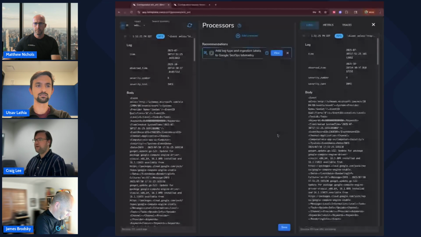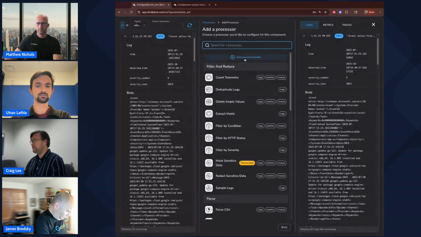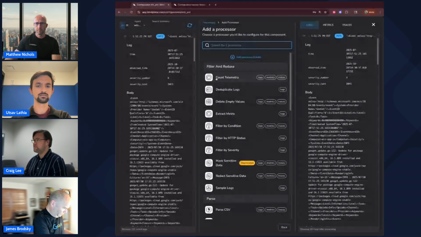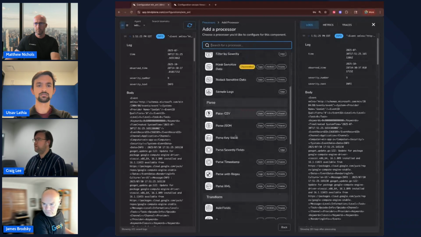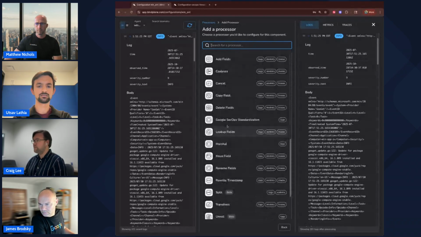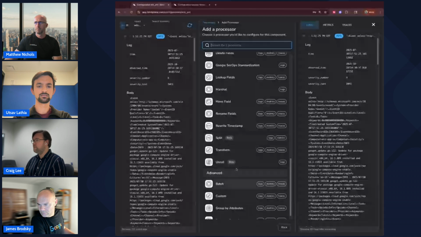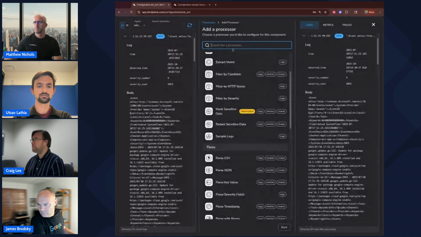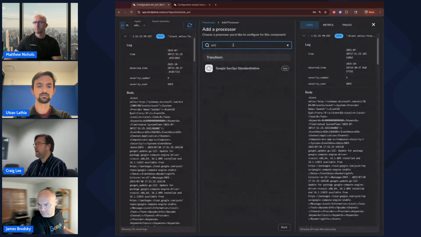But we're going to go ahead and do a few things with processors. So next, I'm going to go to Add Processor. And this is licensed for the full enterprise suite of processing. So I can do a few things, for example, in the filter and reduce category that are not part of the regular Google edition. But if you are part of the regular Google edition, you will still get things like parsing, the ability to transform, and look up fields, for example. So in this case, I will add the SecOps standardization processor.